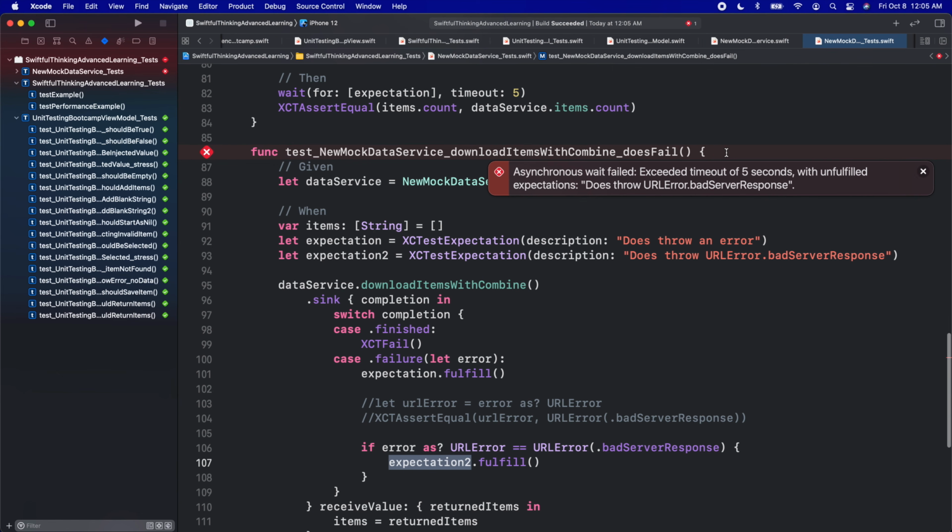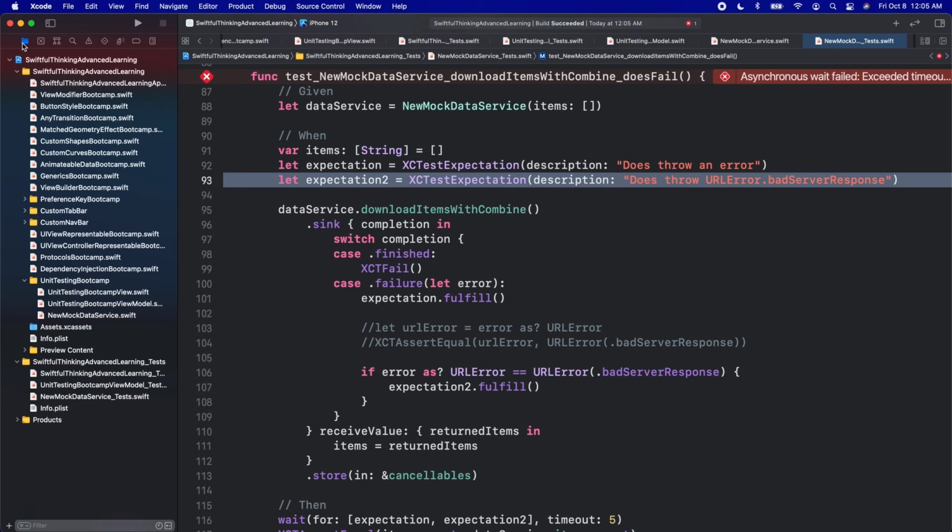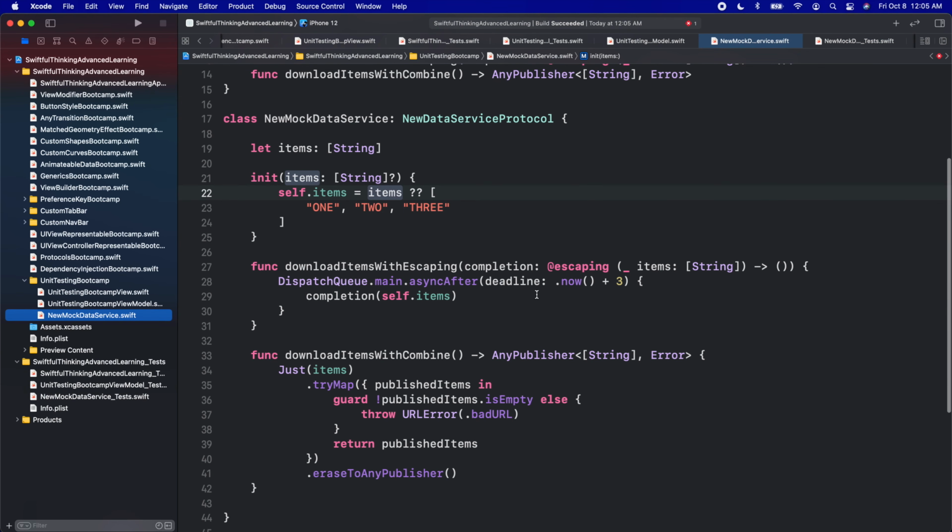And we can see here, asynchronous wait failed, and we can see which of the expectations failed. The one that says does throw URL error.bad server response. So we can see that expectation 2 is the one that failed here. Let's go back and just fix that quickly.